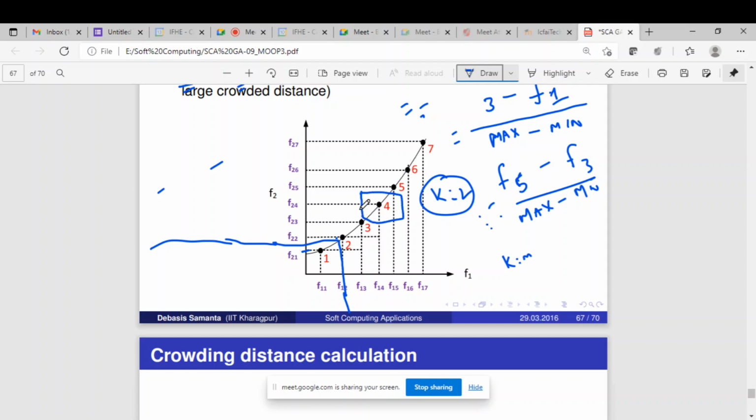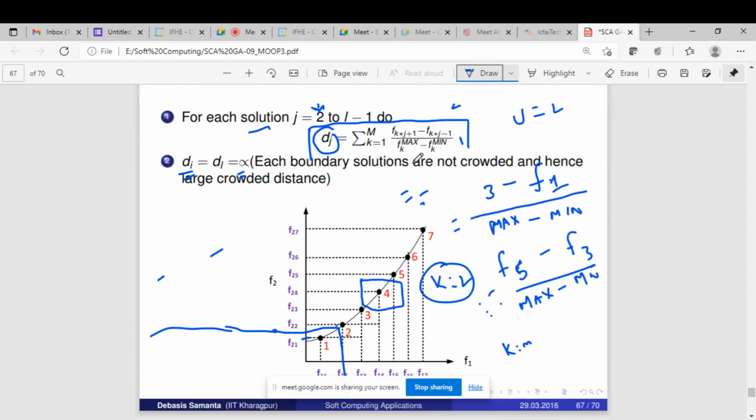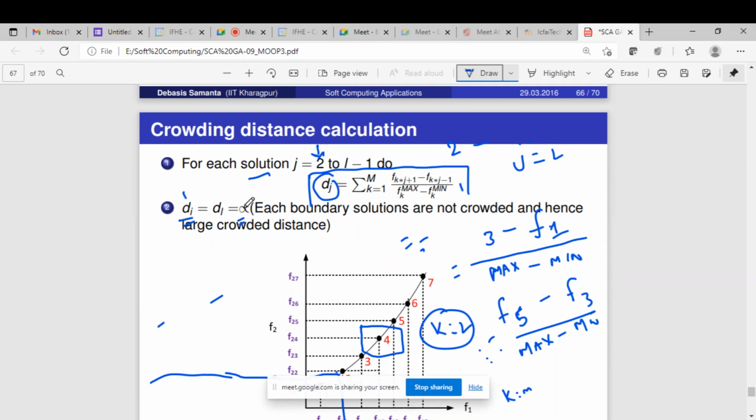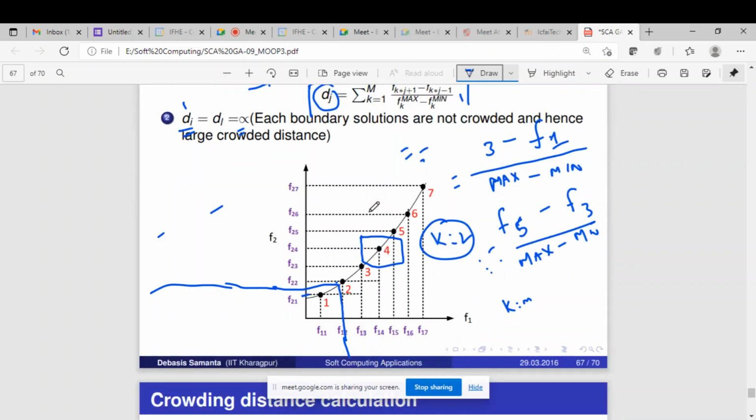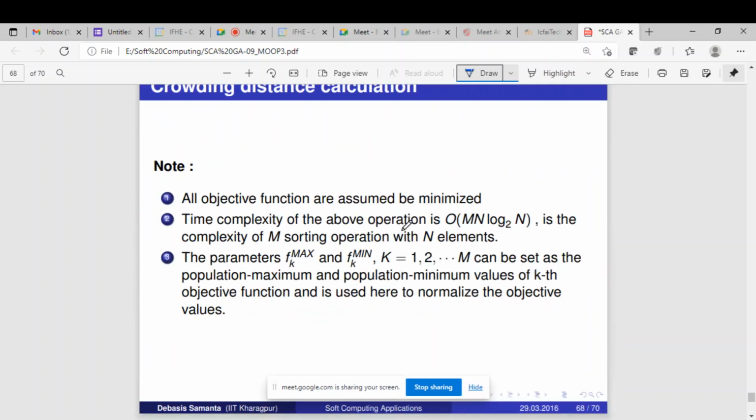For every solution we can draw the bounding box, but for the first solution and the last solution we cannot draw. So the crowding distance for the first solution and the last solution is infinity. Is it clear? In this graph, for which solutions can the bounding box not be drawn? 1 and 7. For all other solutions you can draw a bounding box, right?